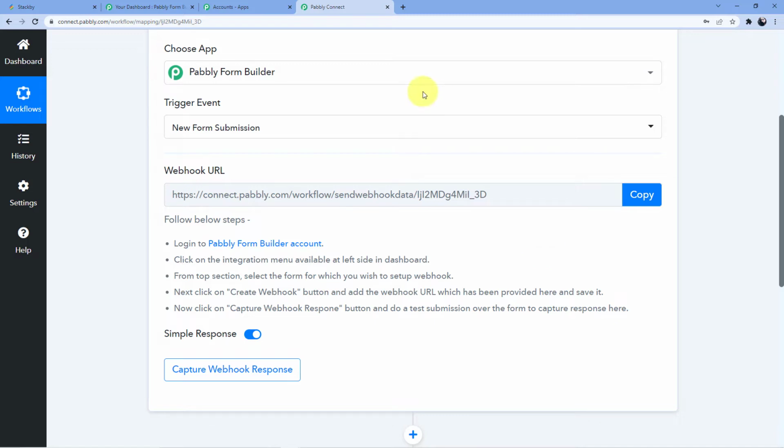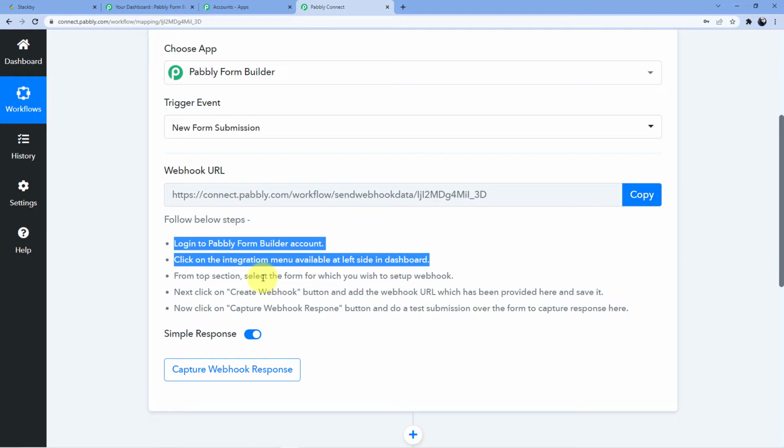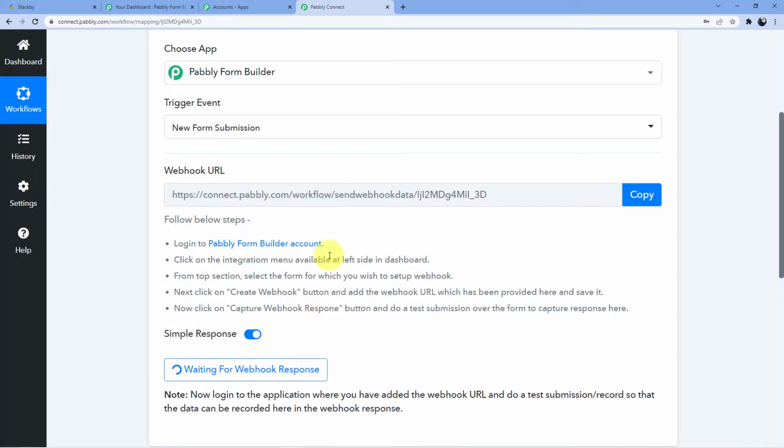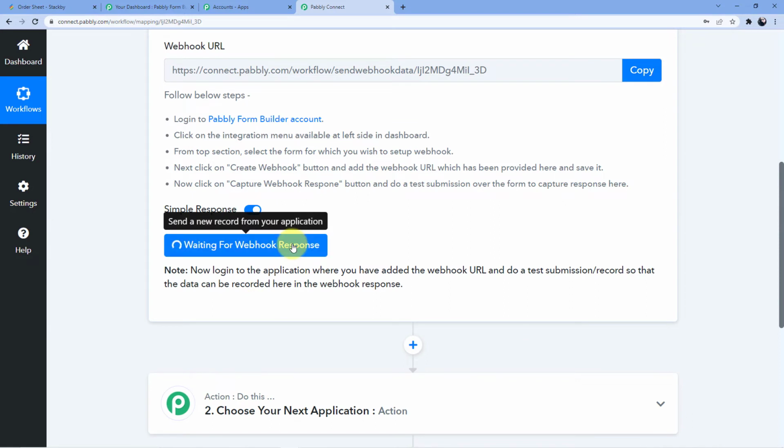Now how are you going to do that? It is clearly written here: log into Pabbly Form Builder account, click on the integration menu available on the left side. From the top section, select the form for which you wish to set up the webhook, click on the create webhook button and add the webhook URL, which is this, and then click on capture webhook response. So you can see it is already waiting for the webhook response.